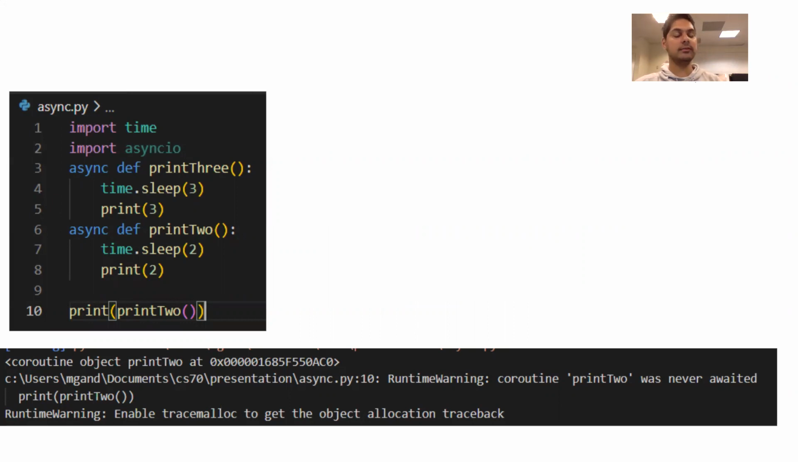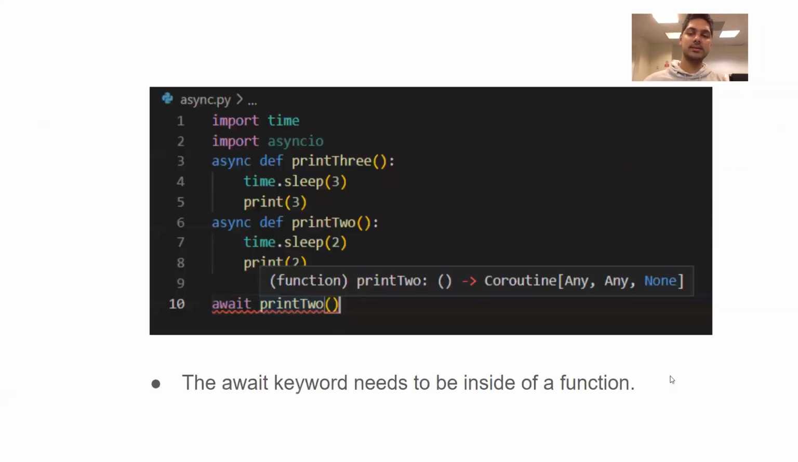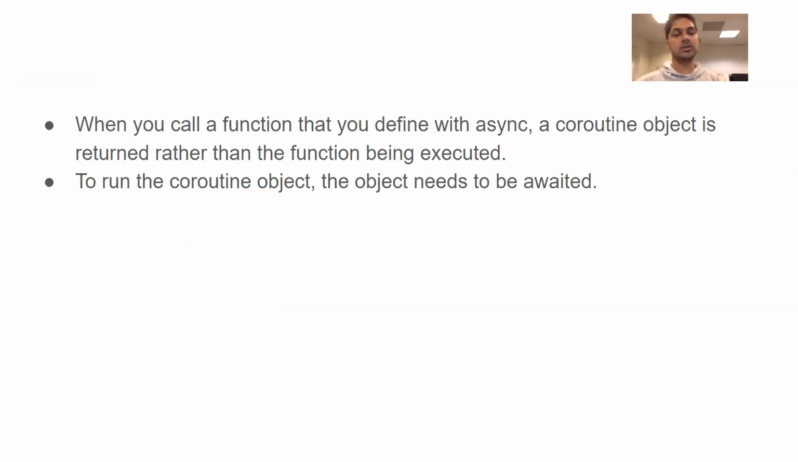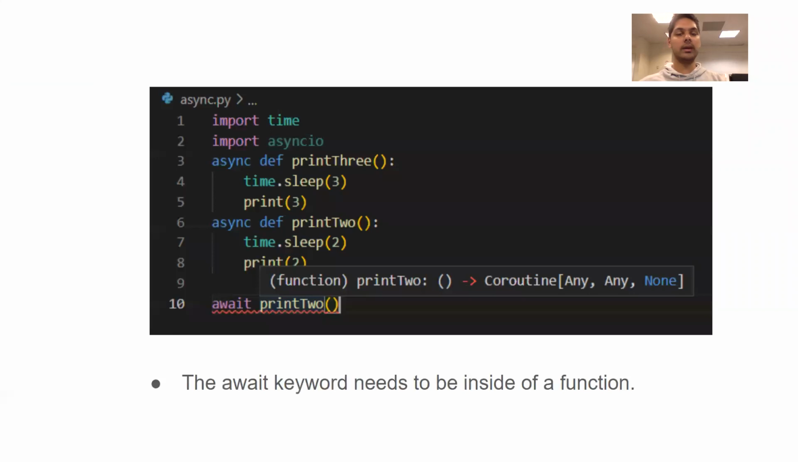Let's be naive, and say we want to do asynchronous programming. So we're going to change our functions and just put async in front of them. Now we're going to try to print the result of calling print 2. That's not the best code, but we're going to run print 2. And it returns a coroutine object right here, but it says coroutine print 2 was never awaited. Same business as the errors we dealt with for the main function. A coroutine object is returned rather than the function being executed, so we need to await the function.